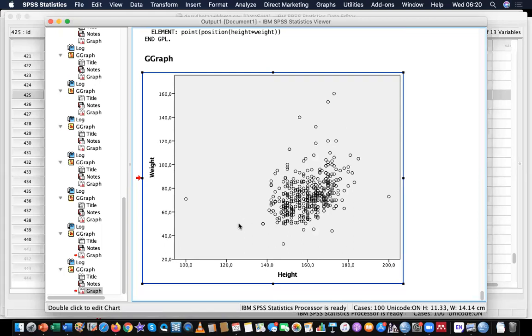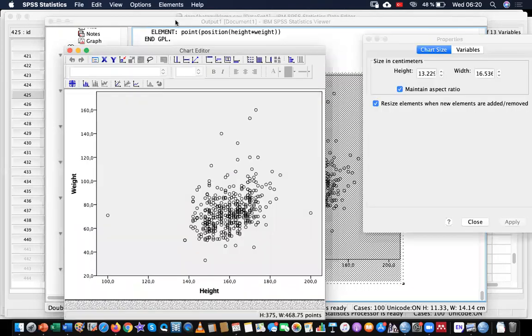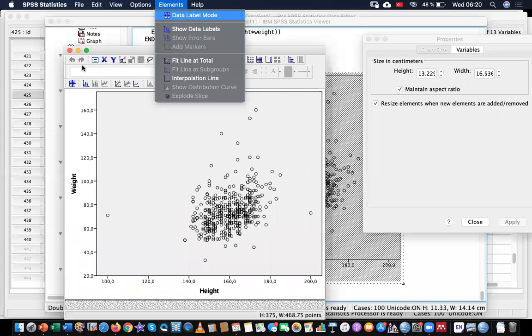Okay. Does it have a trend here? It's not very clear, but you know that as height increases, weight should also increase. As height increases, we expect that weight also increases. It is possible to draw this as an element here, fit line, total.